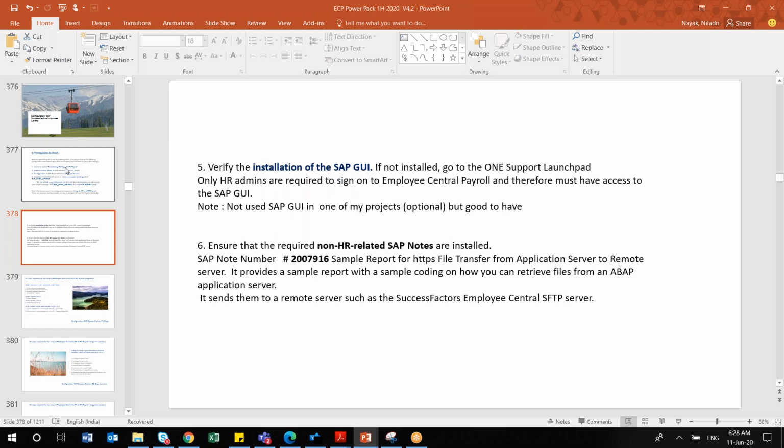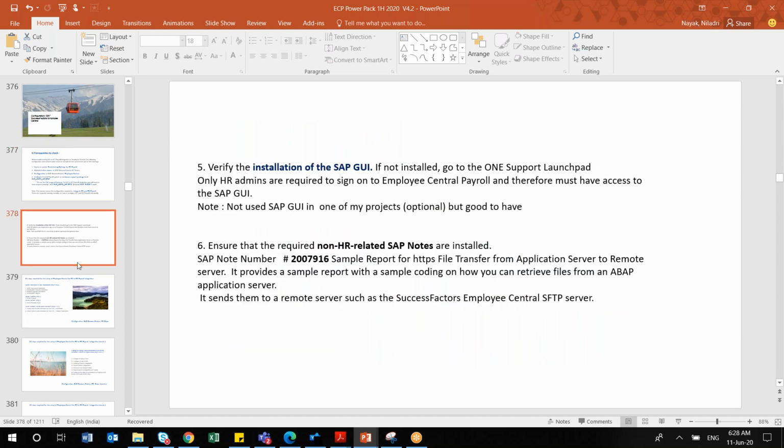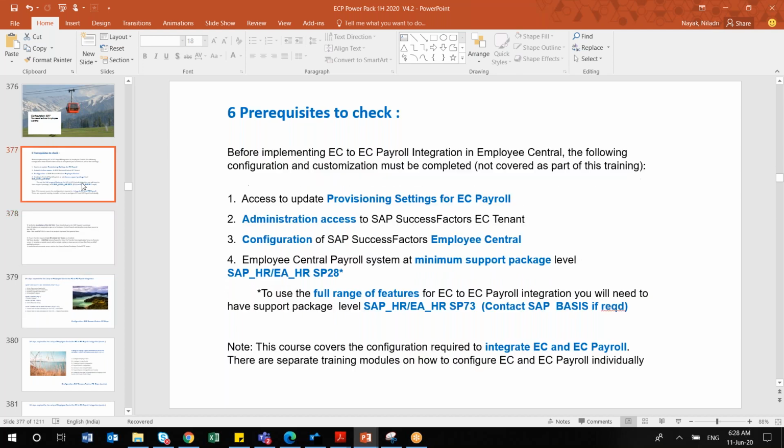Any questions before I go ahead with the actual steps in these prerequisites? This is very simple to understand, but you have to remember the whole checklist whenever you implement this. You have to check it, because if anything is missing, you will face problems in your configuration or the integration. If there are no questions, then I will move to number 6.